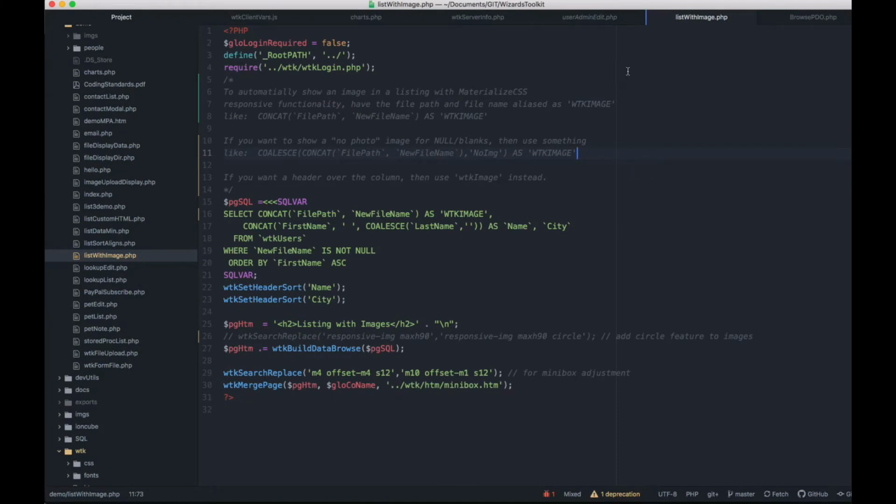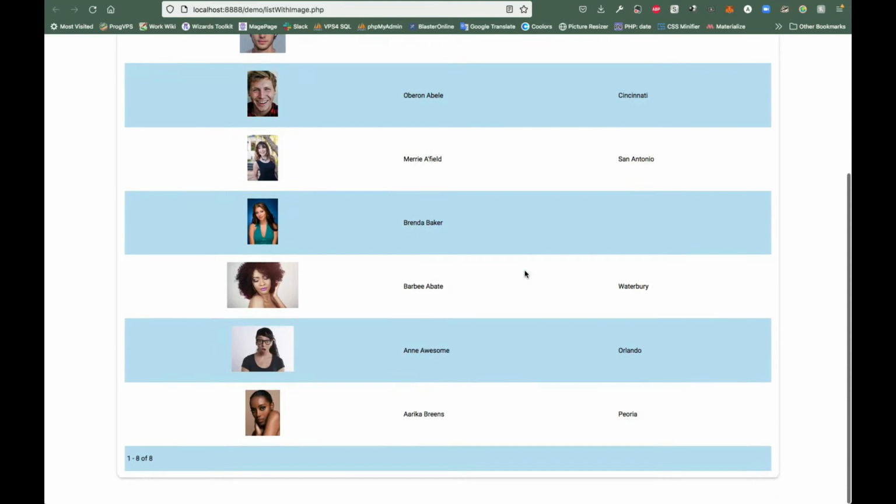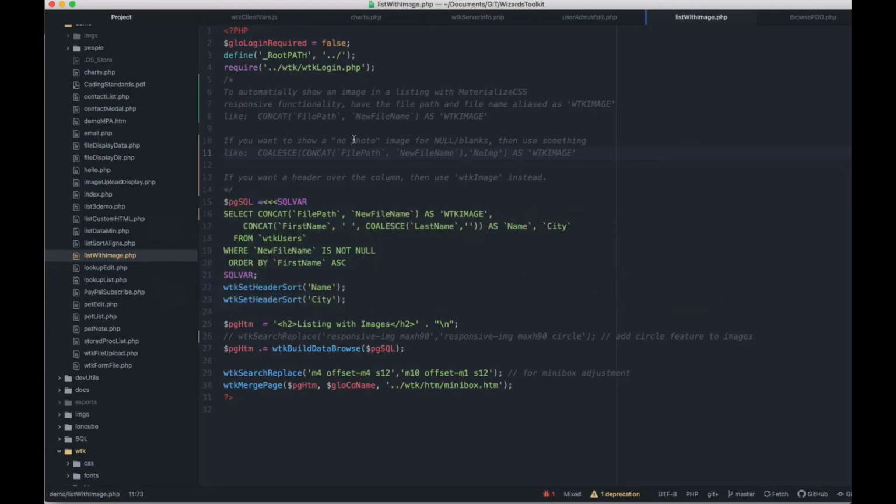Now, the page that actually is showing the list right here, all of this is generated by this. Just that and this one line right here. So here we have the select statement, and we're pulling in the file path and the new file name, concatenating that in SQL, and we're doing an alias of WTKIMAGE in all caps.